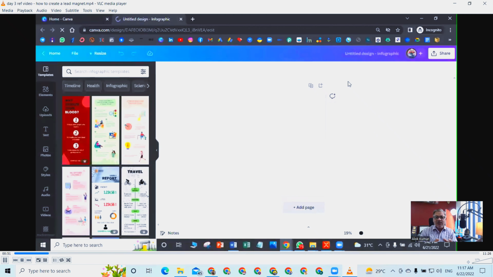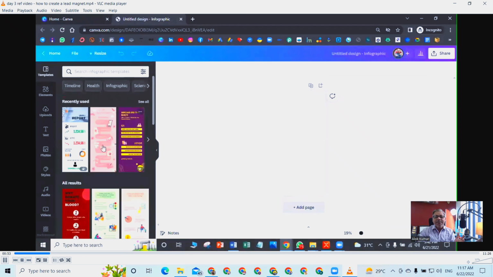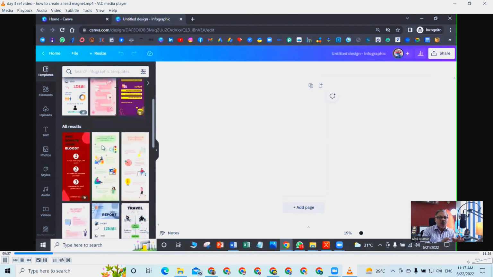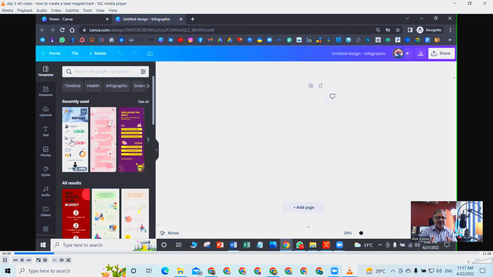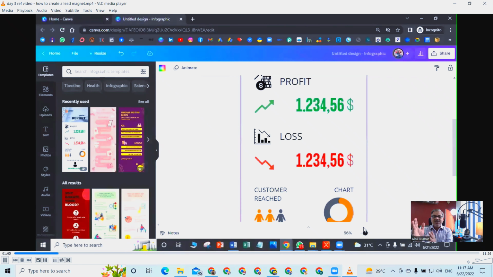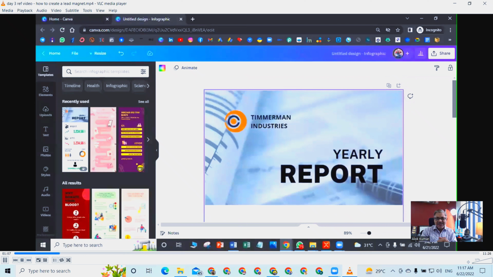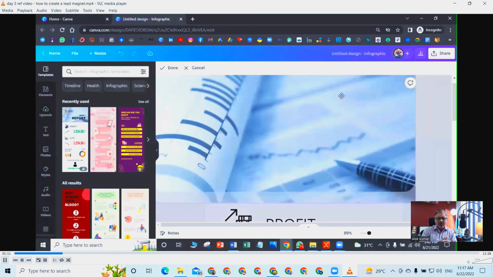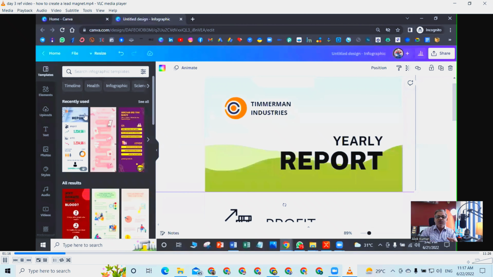Now the moment you click on infographics, there are multiple templates on the left pane you can see. Multiple templates have already been provided by Canva. Now you can select any one. Let's say we chose this one, right? The template automatically comes to your main editing page. Let's say we have chosen the report one. Now here you have options to edit all the elements in this particular template.